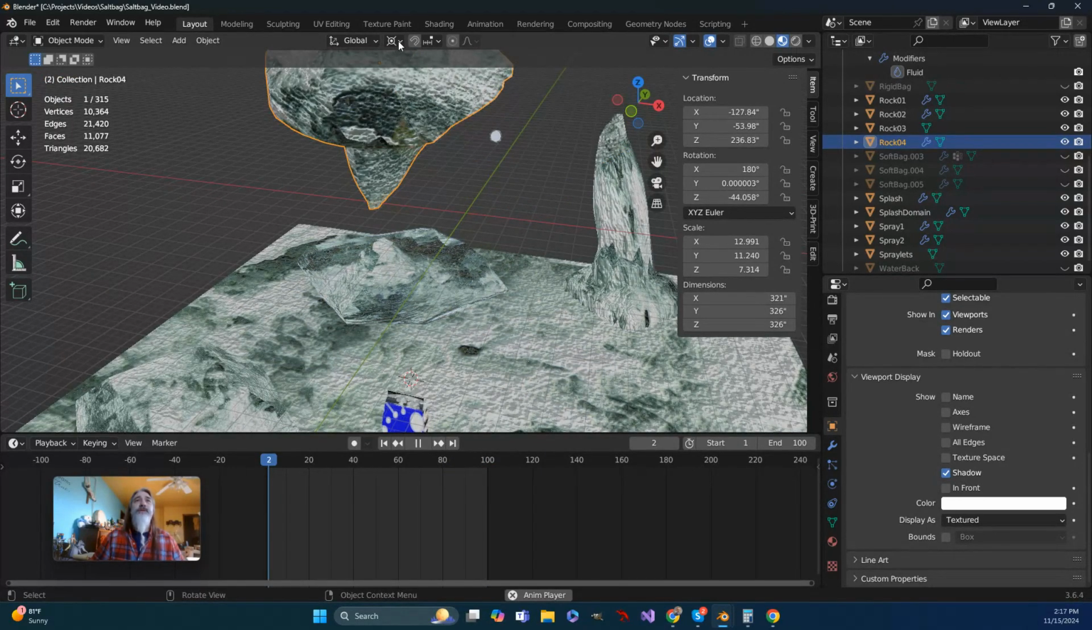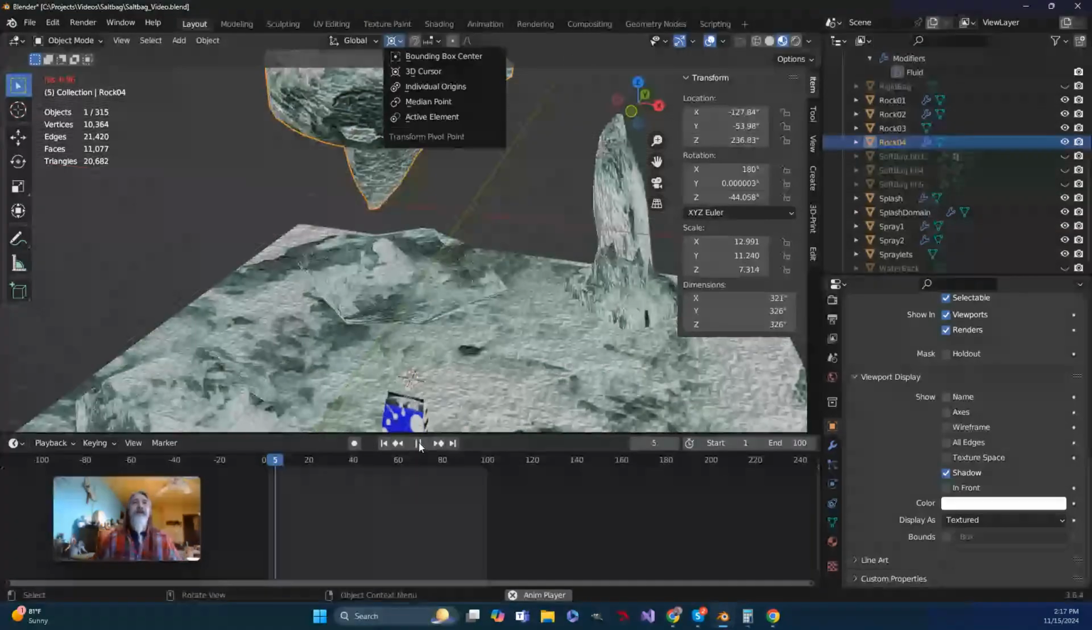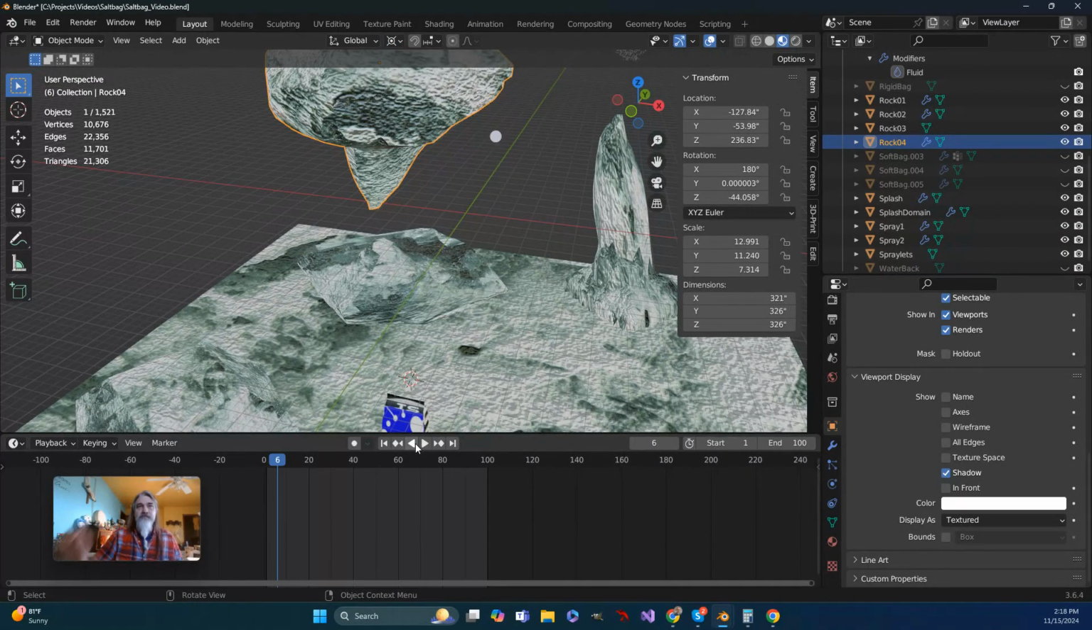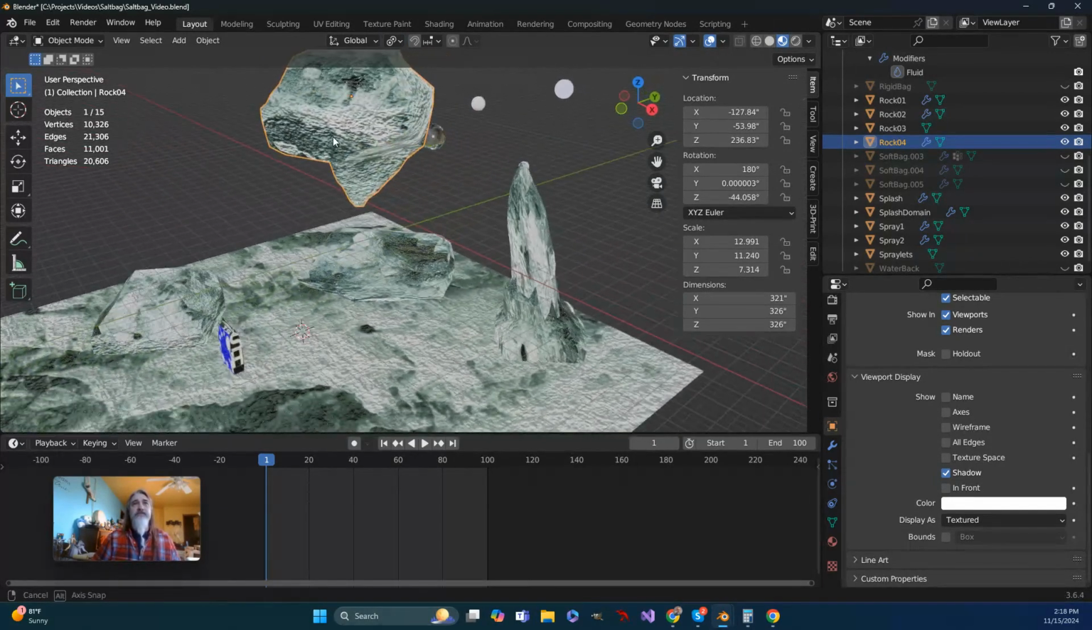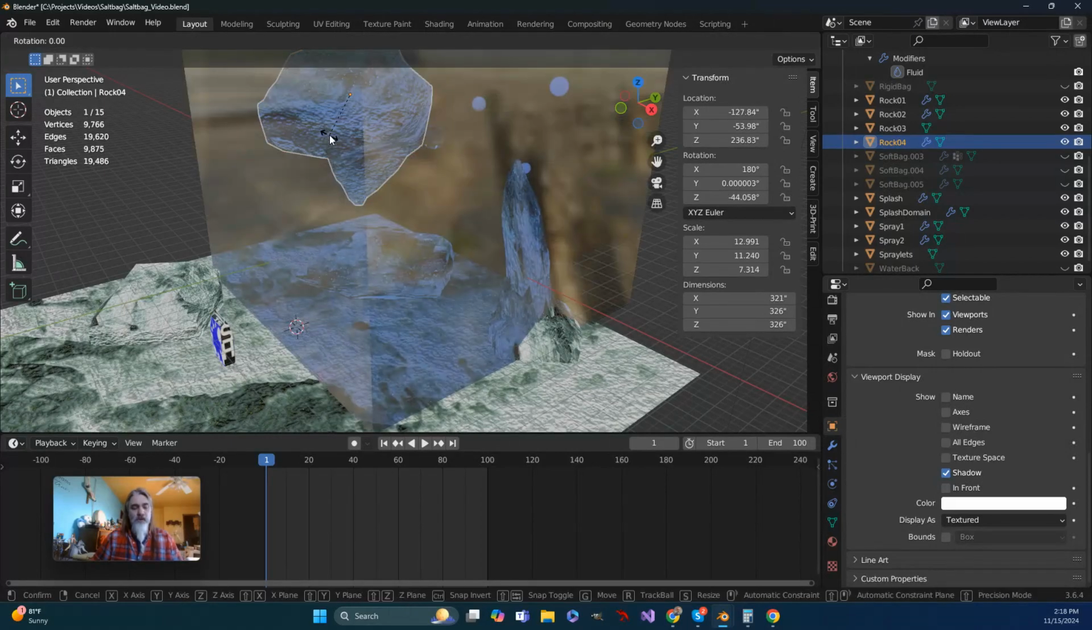And I'm going to go up to the top of my 3D window. Oh, I need to pause this. Looks like I still had it running. Okay, so I got to make sure that I pause this. And now let's go up to the top of my 3D window. And I'm going to change this to individual origins. So now if I rotate this, or anything else for that matter, it'll be on its pivot point.